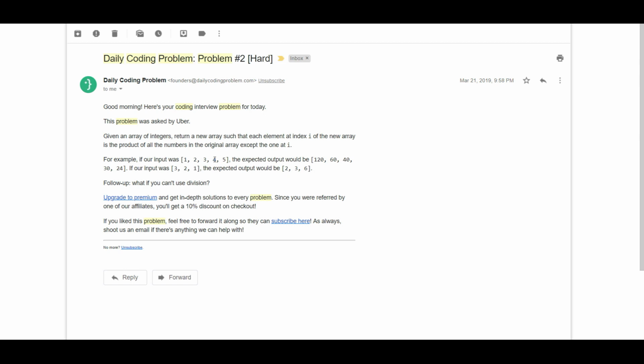But the reason why this problem is actually hard is because of the follow-up which is here, which states that you cannot use division. Now, this becomes a little tricky because you cannot use division, and the way we explained this problem was that you had to multiply everything together. All right, cool. So let's go through the online editor in which we can try to solve this problem.